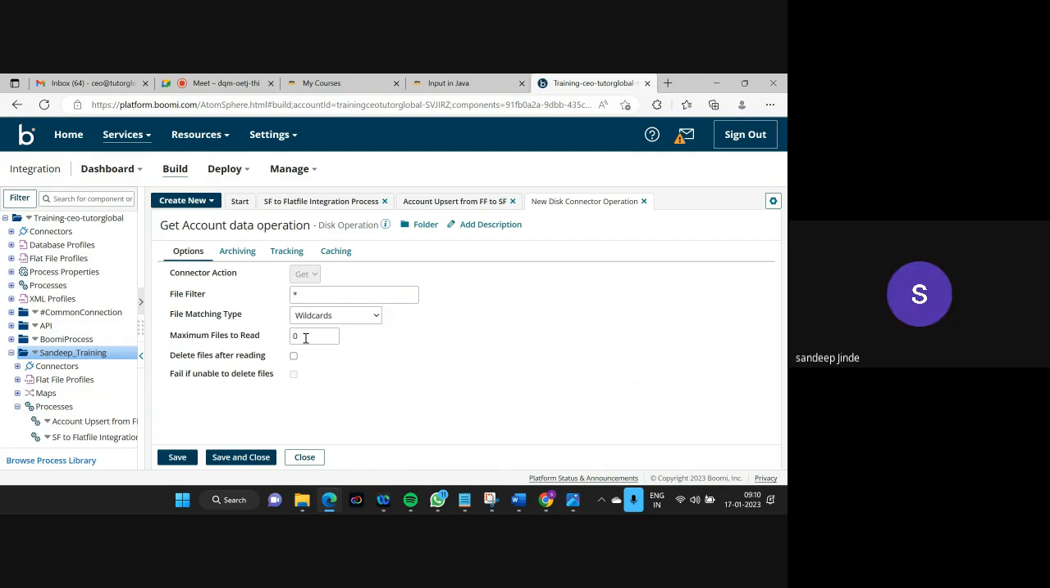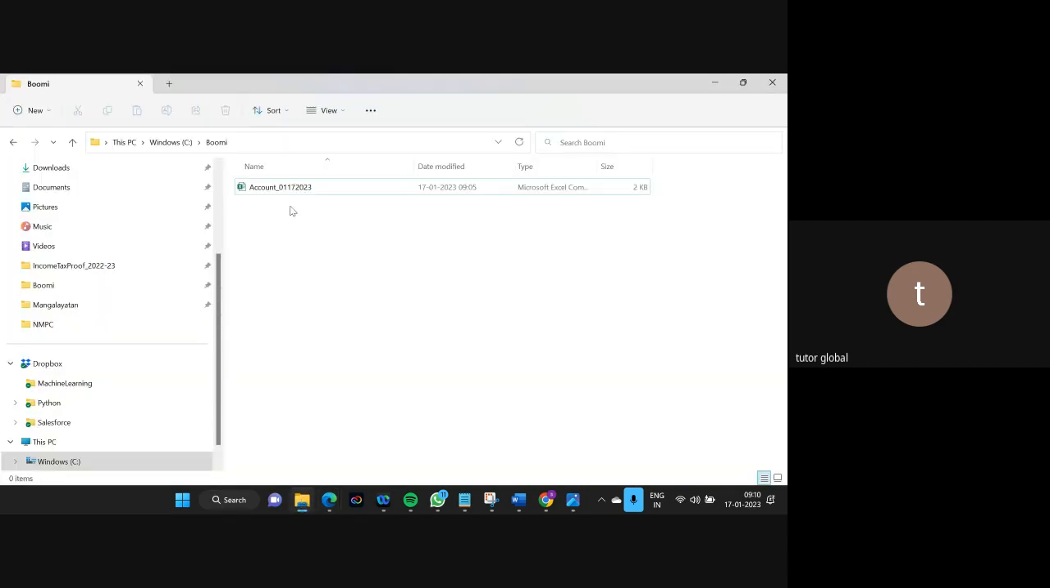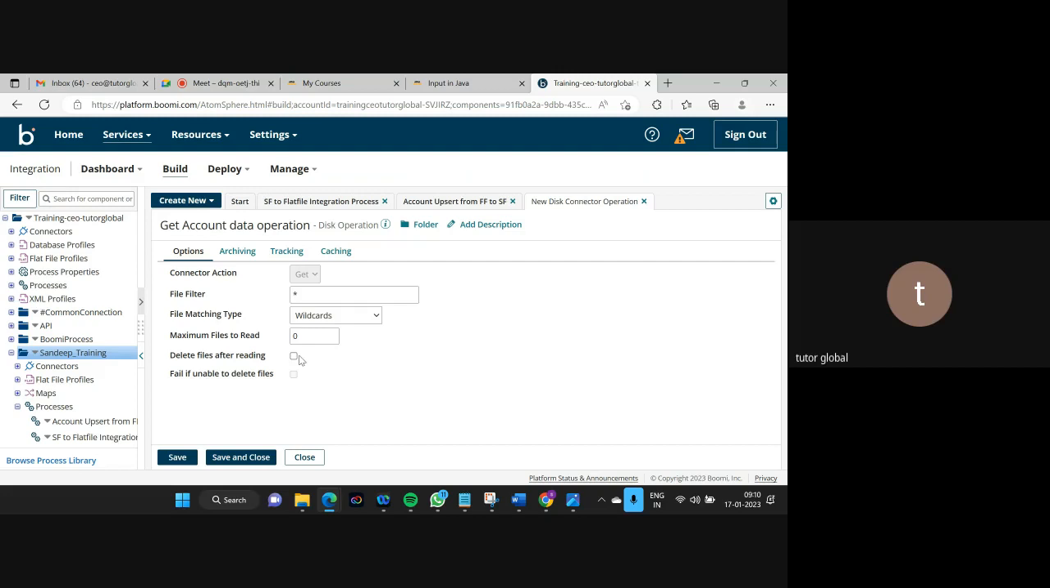Delete files after reading. Suppose this is my disk location, and once the disk operation reads the file from this location, if you want to delete that file after the operation, then you can select this option. Fail if unable to delete files: if the process is unable to delete the file, then the process will fail. If you want that, you can select this one.